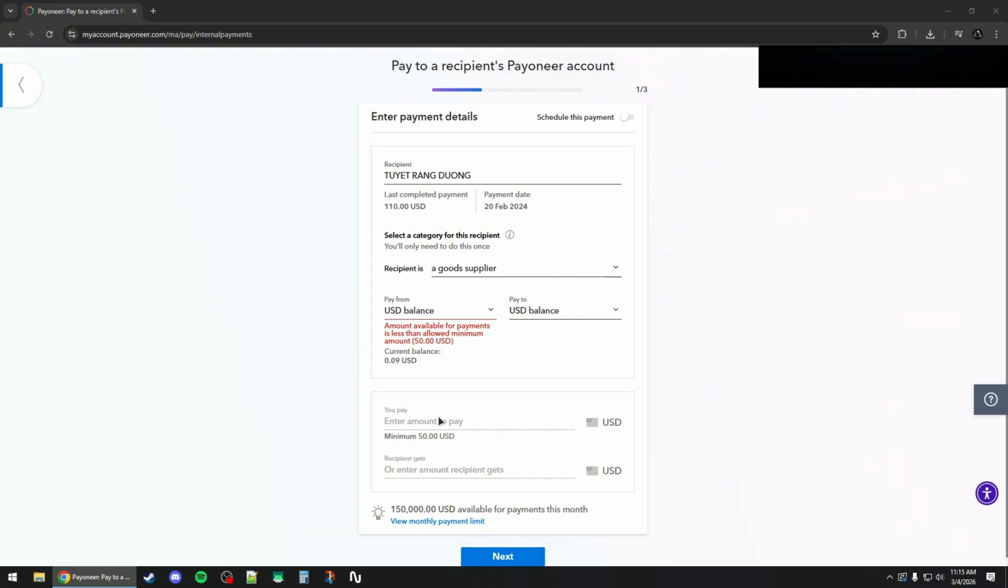Now all you need to do is enter the amount that you want to pay them, and the minimum is $50, which will tell you how much the recipient will get. Usually it's the same amount.